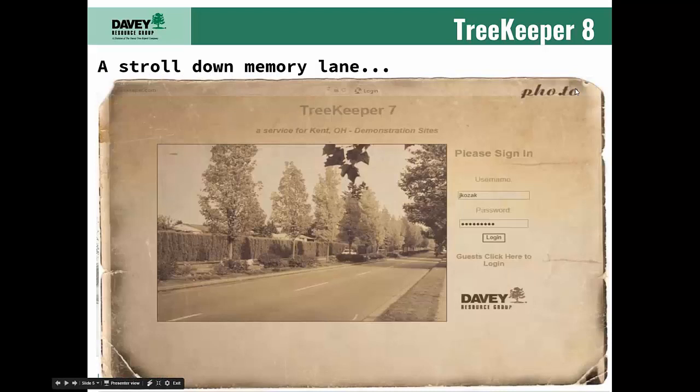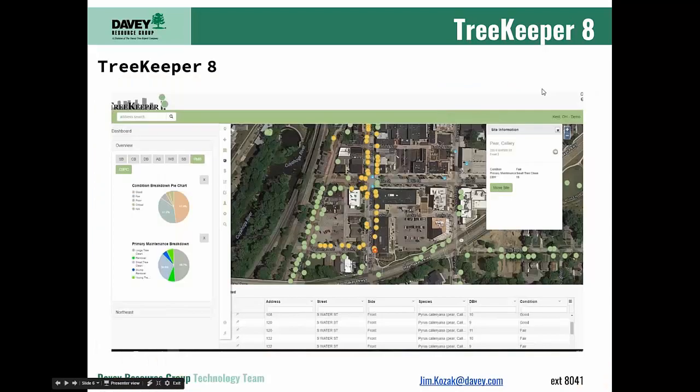Looking through the photos, I came across this slide, and after clearing away the cobwebs and dust, I thought to myself, I can't believe that this is what our software used to look like 3 months ago. On Arbor Day of 2017, we released the TreeKeeper 8 software, and today we're going to review TreeKeeper 8's functionality through the lens of improvements over earlier iterations of the software.